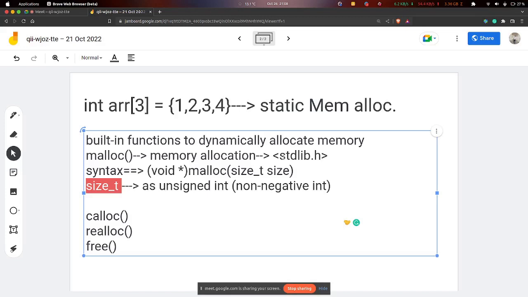It is defined inside this library, probably as a macro, I don't know, but it actually means unsigned integers. So the size you are passing here can never be negative. This data type is for the size of what you want to allocate memory to, so it has to be a positive integer. If you pass in a negative value here, you will enter into trouble. You don't want to enter into trouble, right?